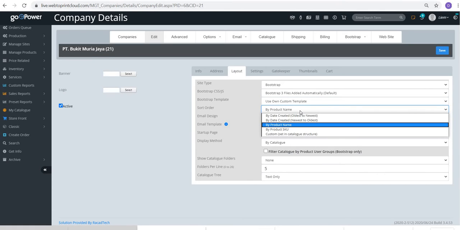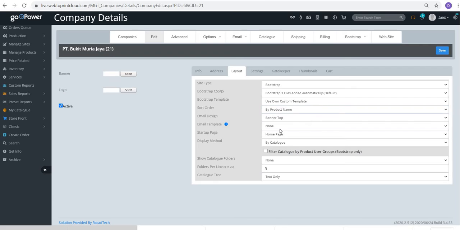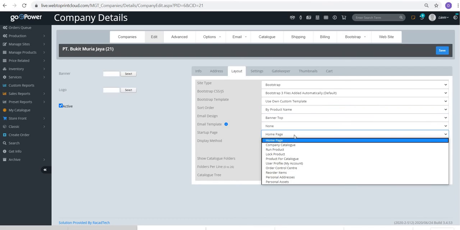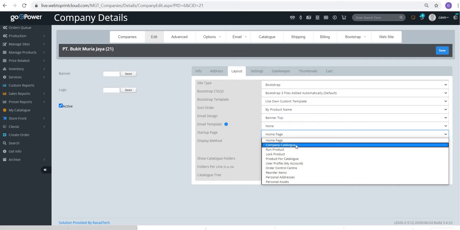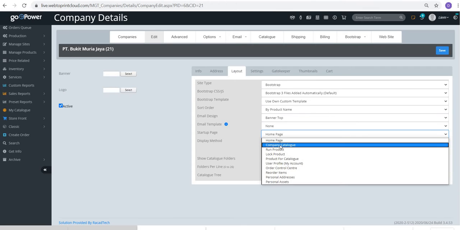We decide how we're going to sort the products in the catalog. Custom means that we can manually sort them and save the actual catalog. We decide where the customer is going to land when they come into the storefront. So most people put them on the company catalog as opposed to the home page, which is fine because they want them to come in and order.